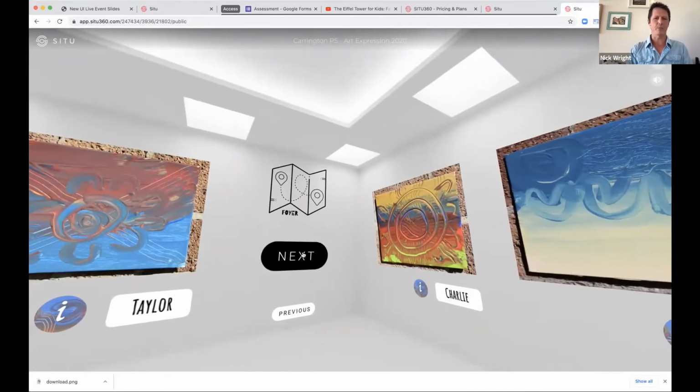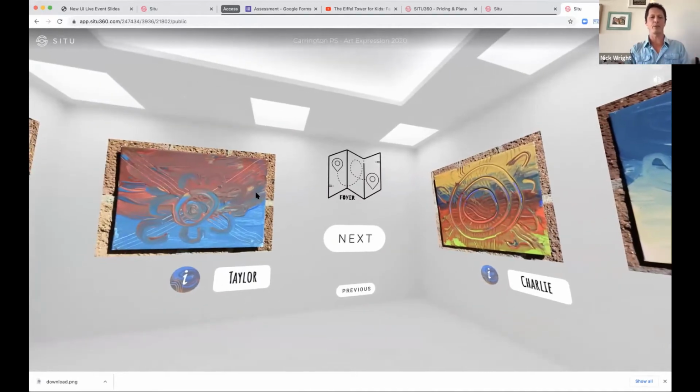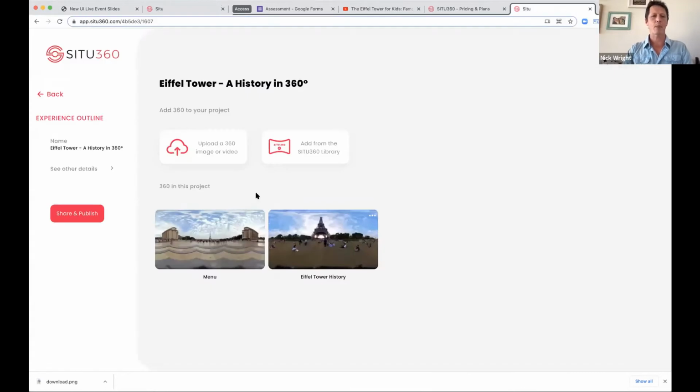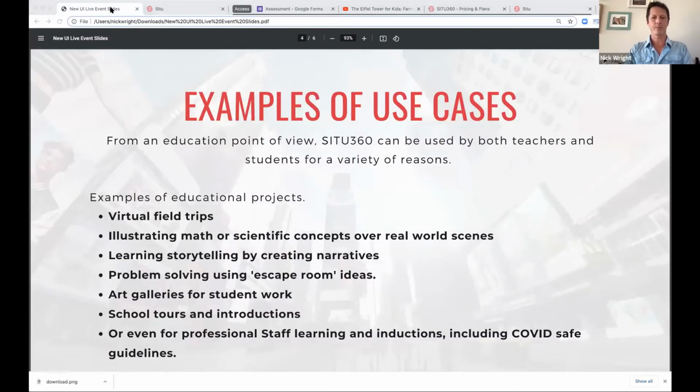We can move around, next, previous, foyer, etc. And this is a very in-depth example of a school-wide project. So that is an absolutely fantastic way to do it. But for something like that, you do need a fair amount of cooperation from teachers and students. And if you have the energy to do that, it's absolutely fantastic. Then there is something like this.